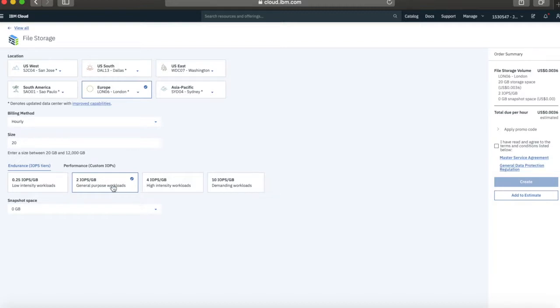Okay. Now the other thing that I didn't really mention in the last video is when we talk about IOPS, you're getting IOPS per gigabyte. So in this case, you're getting 2 IOPS per gigabyte. So you're getting 2 times 20 IOPS with this. So it's 2 IOPS for every gigabyte. So again, just bear that in mind. You're not just getting 2 IOPS with this. You're getting 20 times 2 IOPS. So it's 2 IOPS literally per gigabyte.